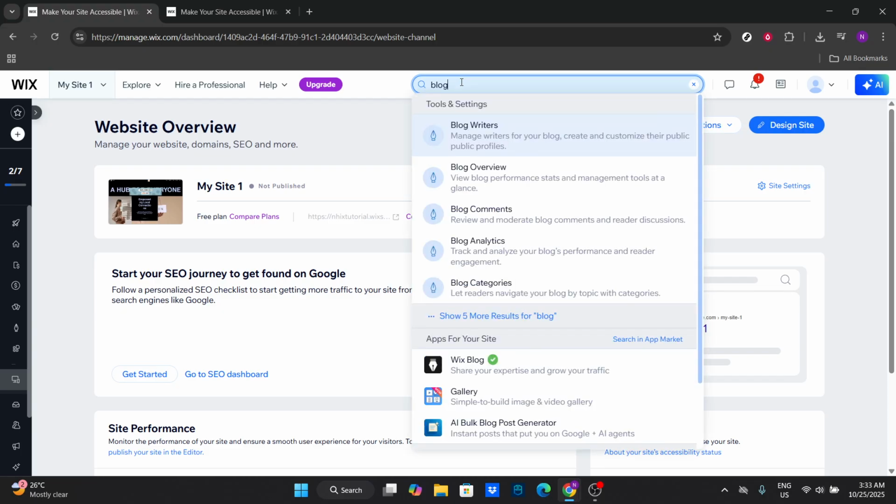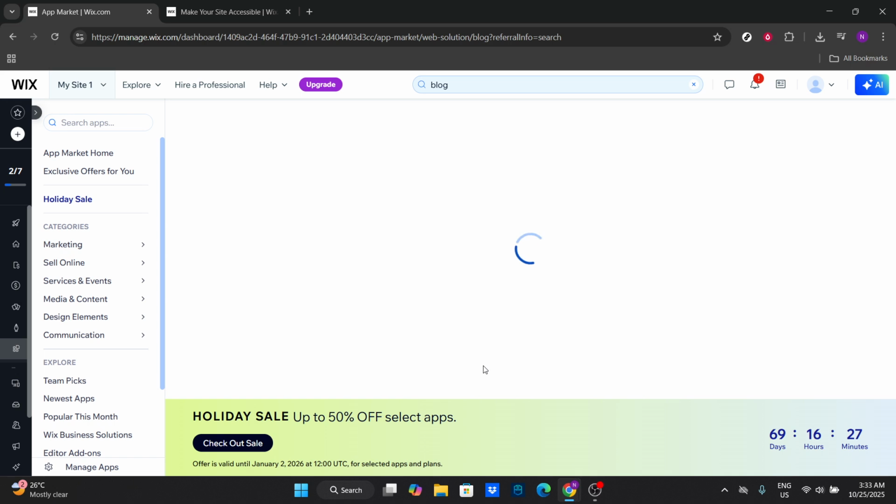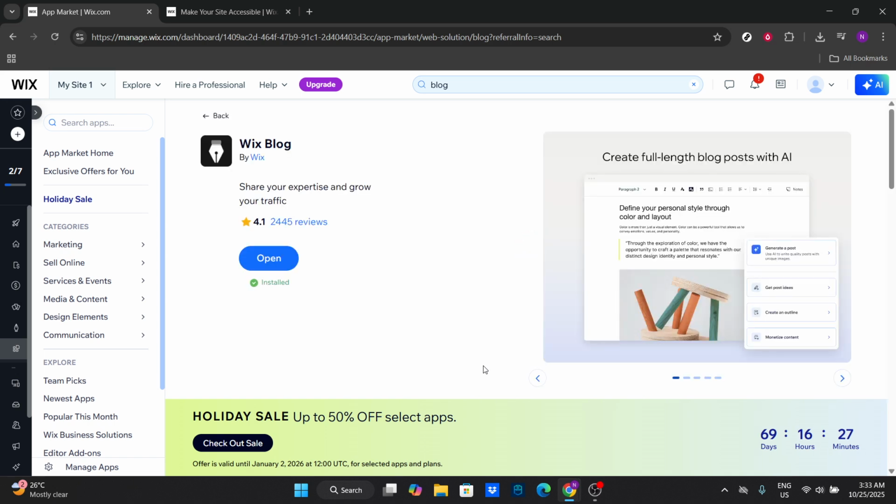Next, look for and click on the option that says Wix blog. This section is dedicated to everything you need for setting up and managing a blog within Wix. Clicking on this option will guide you to the blog management interface. If you've already installed the Wix blog application, you might see an open button. Otherwise, you'll encounter an add to site button. Since we're focusing on adding a new blog, let's assume you need to click on add to site.